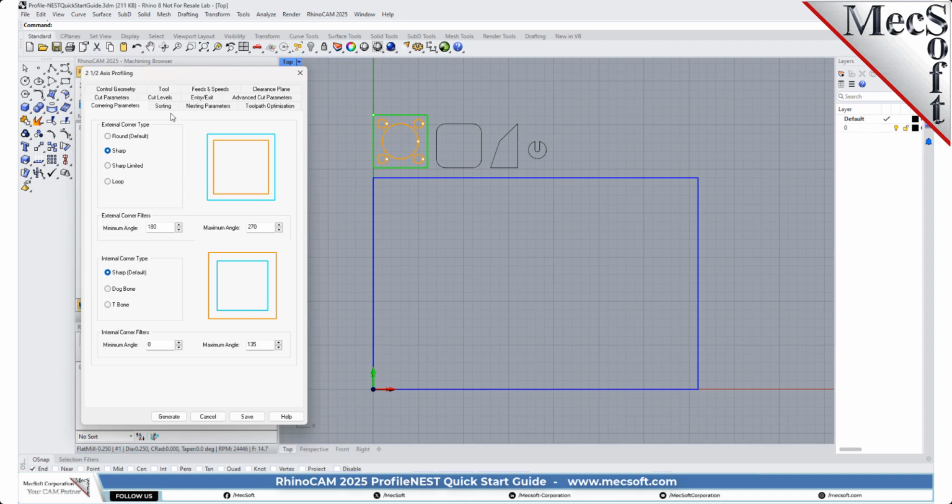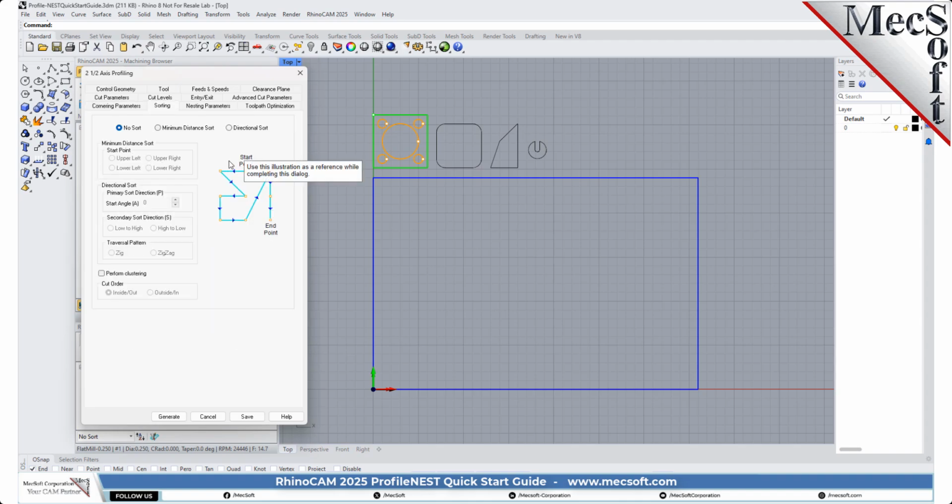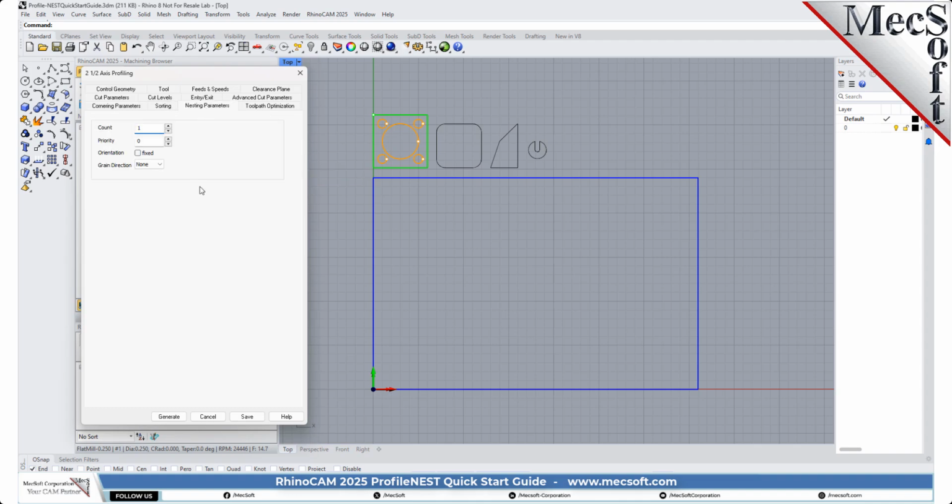For our sorting, we're not going to do any sorting, and we're going to set our nesting parameters. We're going to set a total: how many of these profiles do you want to fit in the nested sheet total? Not just one sheet, but however many you want to machine. So we're going to set this to 25. So we want 25 of this part to be in our nest. The priority and orientation, we'll leave alone for now. And let's go ahead and generate that.